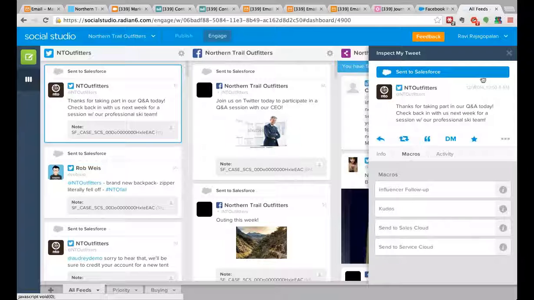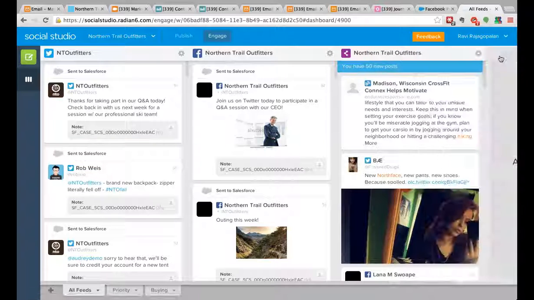So these are the kinds of things you can do inside of the engagement side of Social Studio, and it's very flexible. You can set up a number of tabs with different topics, different topic profiles, and that's all part of the Marketing Cloud platform.